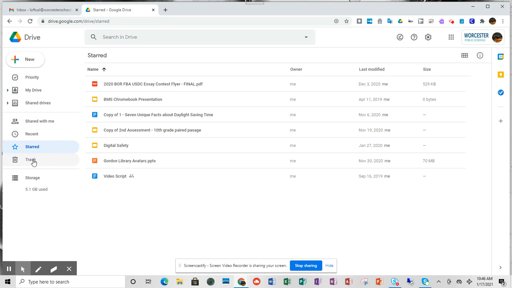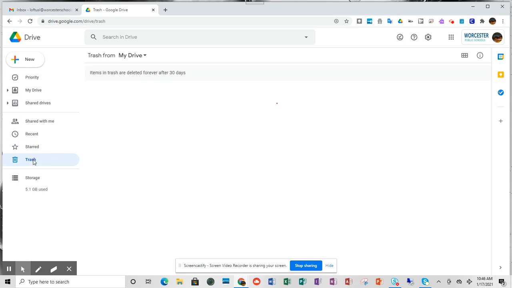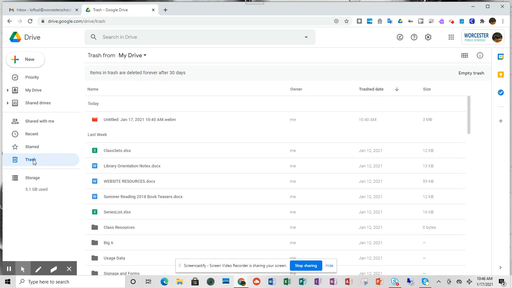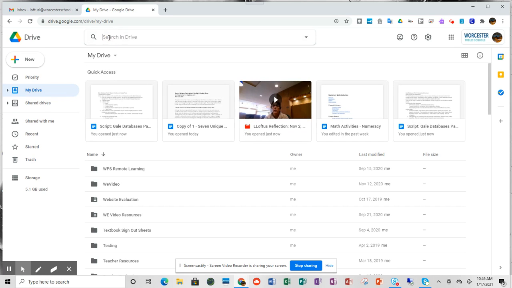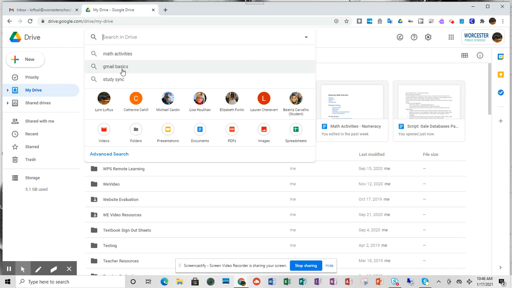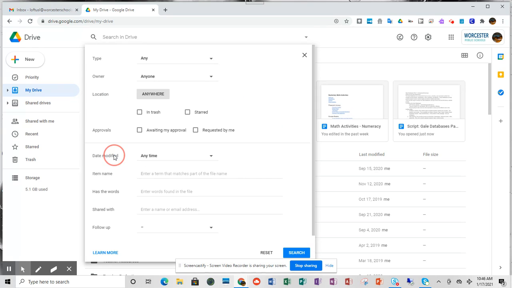You also have your Trash. Items in Trash are automatically deleted after 30 days. Files can also be restored if you right-click on them and restore. You can also search your Drive. Up at the top is a search bar. You click in it. You can search just by terms, keywords. You can search by a person that sent you a file or created a file. You can search by file type, or you can go to an advanced search, which combines all of these.